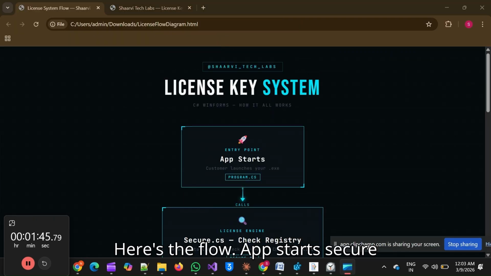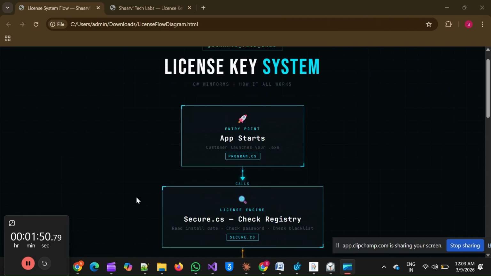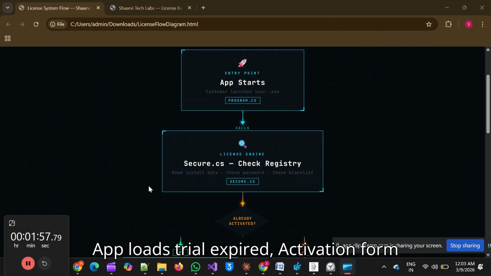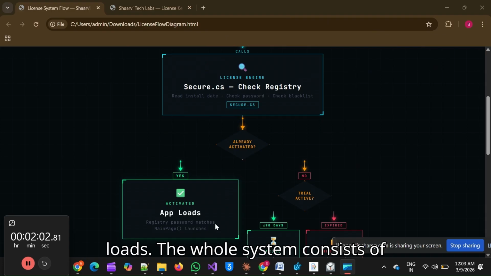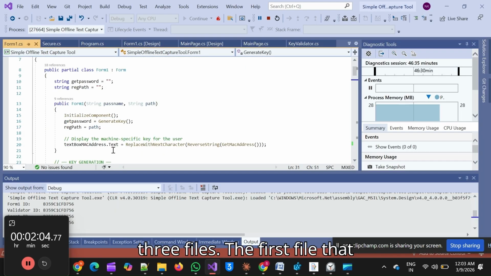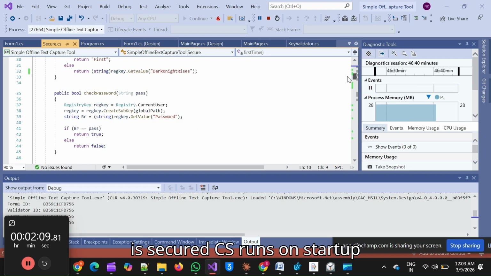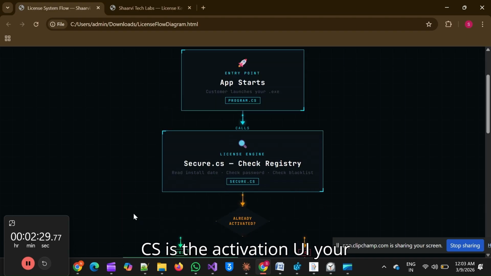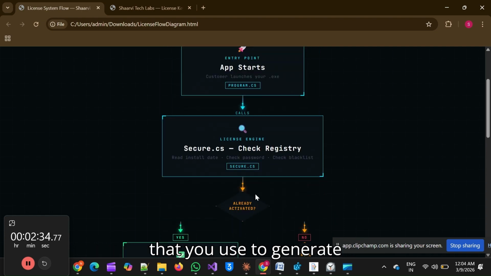Here's the flow. App starts. Secure.cs checks the registry. Trial active, app loads. Trial expired, activation form appears. Customer enters key. Validated. App loads. The whole system consists of 3 files. The first file, that is Secure.cs, runs on startup and manages the trial. Form1.cs is the activation UI your customer sees, and a private HTML file that you use to generate keys.